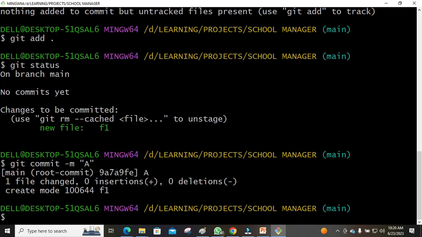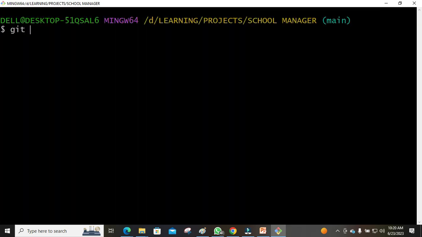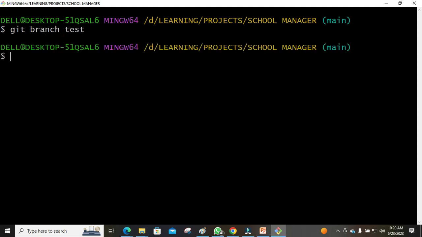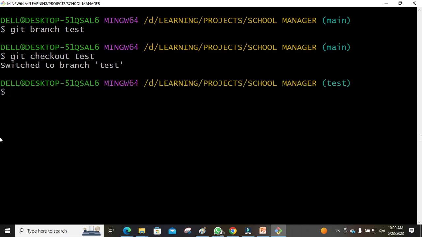How to create our branch? git branch test. Our branch is created. Now we move to the branch, git checkout test. We are now in the branch. We can see that we are now at the level of the branch.